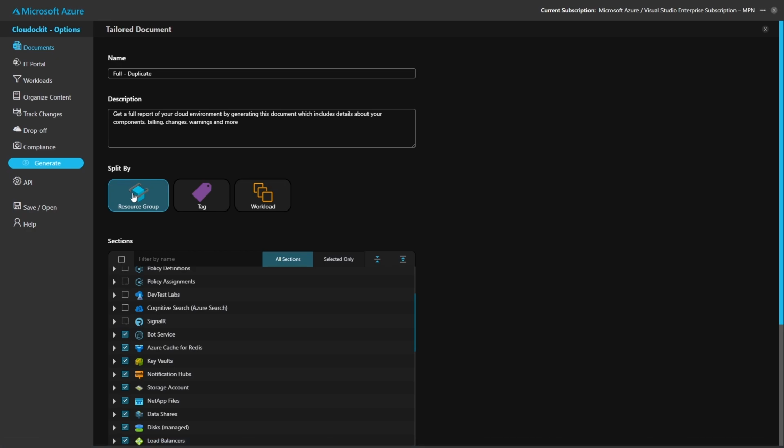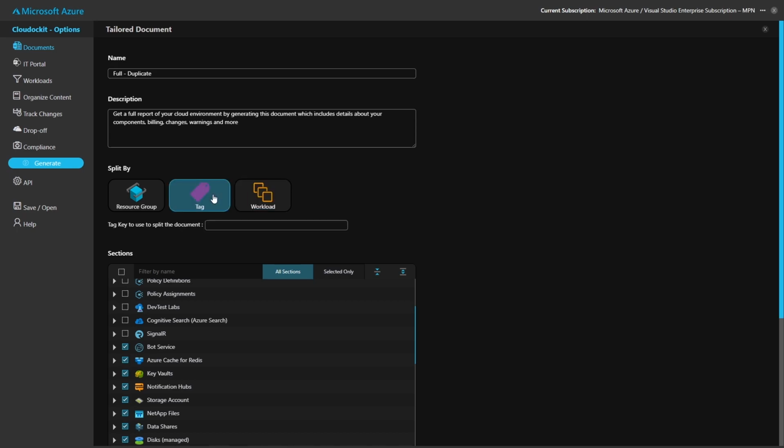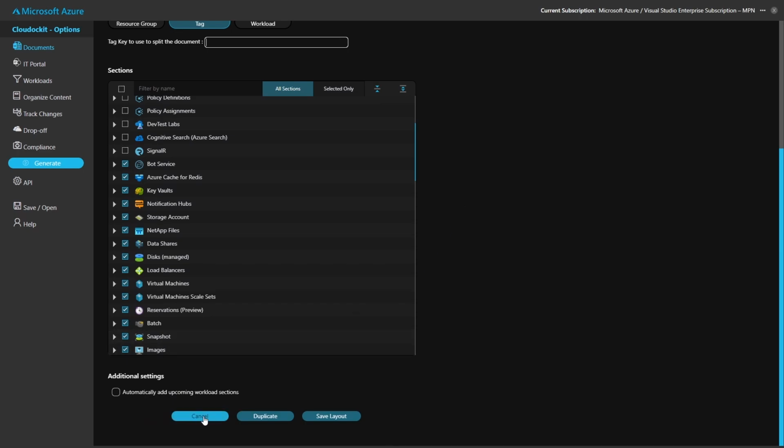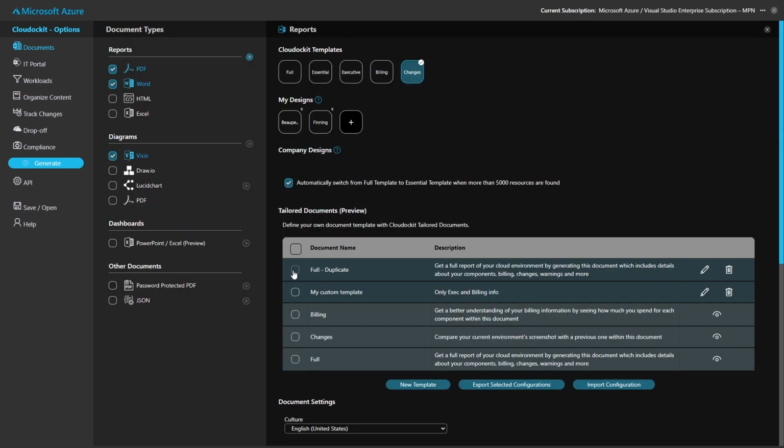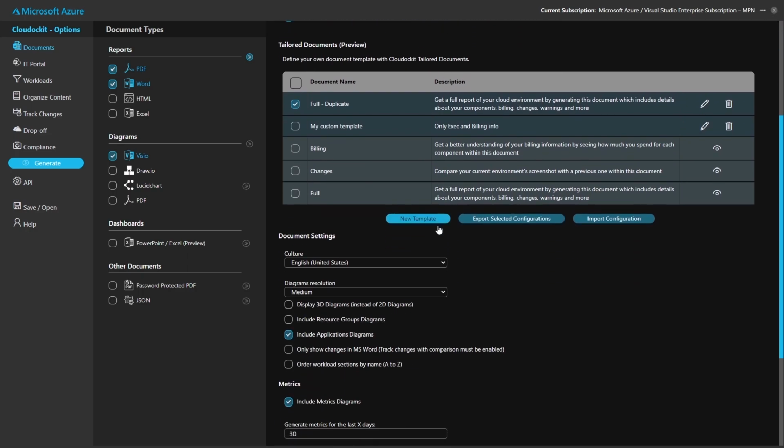Splitting by resource group would create a zip file. Instead of a Word document, you would have a zip file that would contain several Word documents. Those Word documents would be, in fact, the split property. So you would have one Word document per resource group, one Word document per workload, or one Word document per tag. So here you will have to enter the tag, obviously. And you will have to select the template that you have designed in order to get the document out of it.